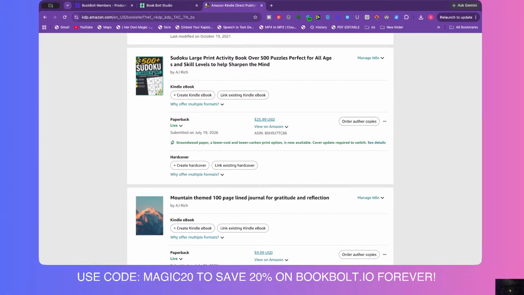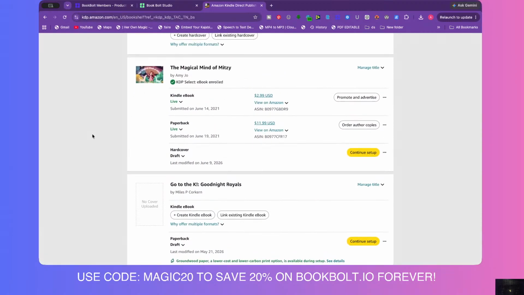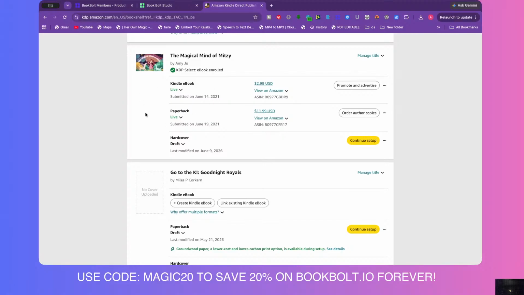If I were to order author copies, this one's a pretty thick book, but for example, my children's books down here, my author copies are cheap. I can order them for like $3 or $4 and it is amazing because then I can take those to markets. I have an author market coming up in September. I can take them to market and then I can sell them for profit. So this is really kind of a win-win for everybody because I get to sell on Amazon, I get to sell at markets, and I get them for a really good deal.